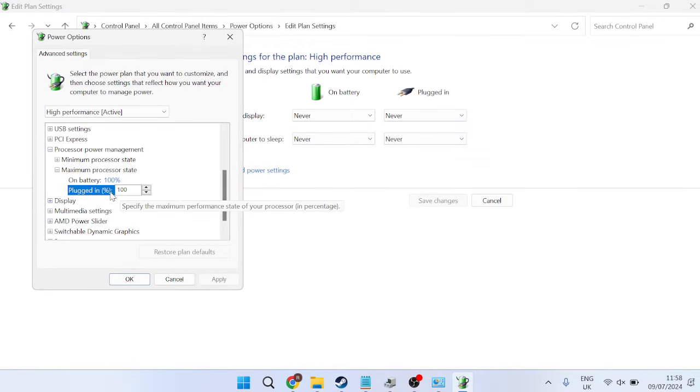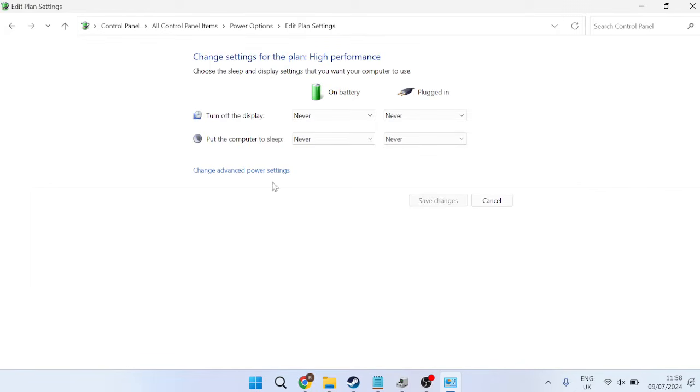And we're going to go ahead and change these two values here on battery and plugged in to 90. And we're going to do the same with on battery. And then we're just going to go ahead and press apply and OK to save these changes.